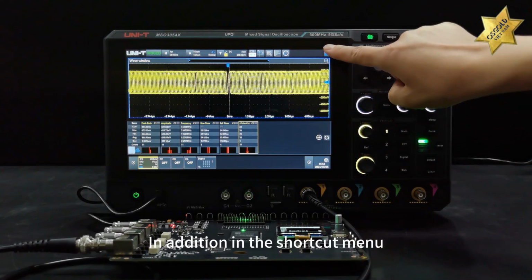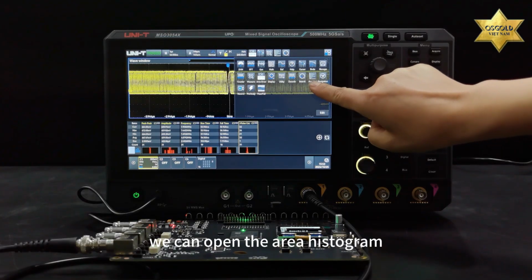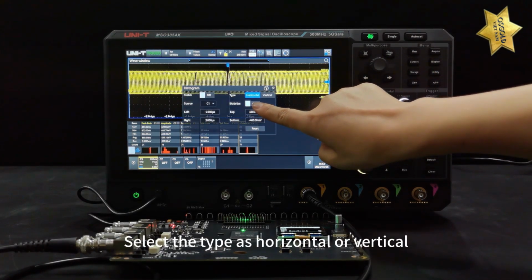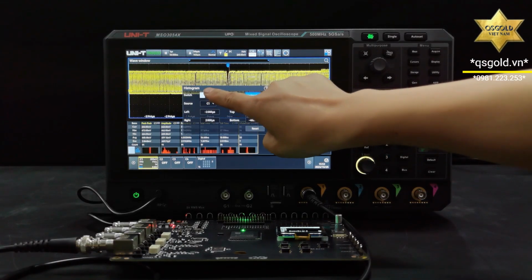In addition, in the shortcut menu, we can open the area histogram. Open histogram. Select the type as horizontal or vertical. Open the statistic.